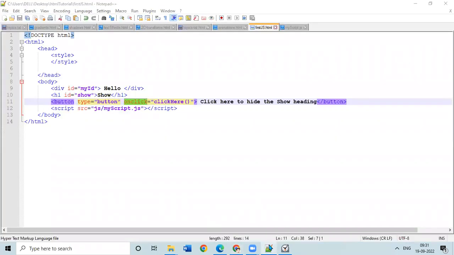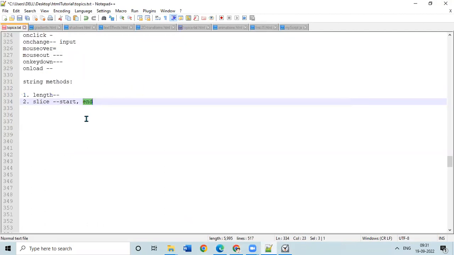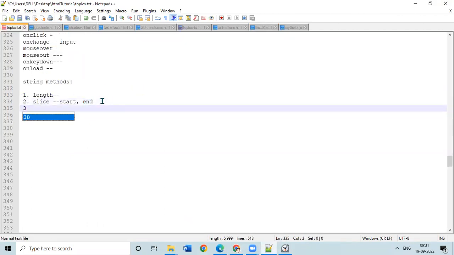We discussed the slice, right? And another thing we have, the main thing, substring. You can see slice is the same, substring also the same. It is similar to slice, but the difference is that start and end values less than 0 are treated as 0 in the substring. Less than 0 means it cannot accept the negative values.